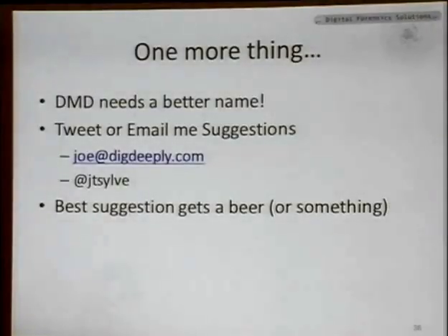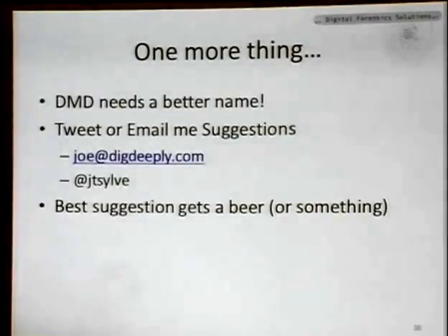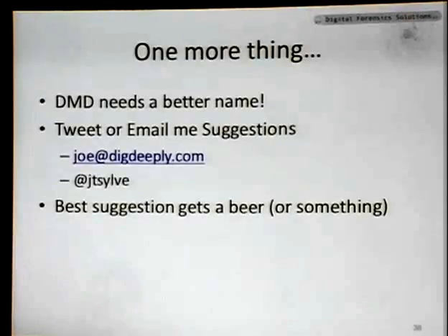So DMD, Droid Memory Dumper. One, it's kind of a lame name. It's kind of generic. We need a better name. And it works on Linux, so it's not just a Droid thing. So we are taking suggestions. I was going to set up a system so people could vote on it, but we're on a con network, and I don't trust them. So you send me an email, shoot me a tweet, and for the best name, I'll mail you a homebrew, or if you come down to New Orleans for Mardi Gras, I'll buy you more than that.